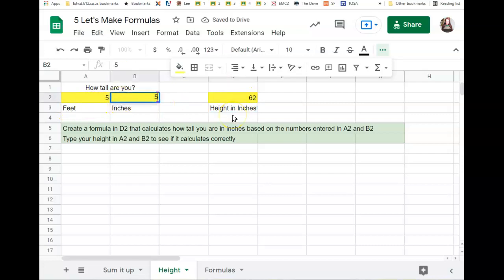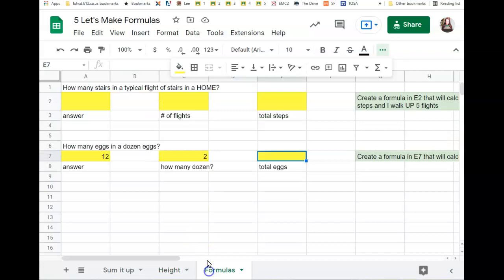Let's say that you're 5'5". That's actually 65 inches. What if you're 6'2"? That's 74 inches. This works. So again, the formula was equals parentheses, whatever's in A2, times 12, because there's 12 inches in a foot, close the parentheses, plus however many inches you are. Great. Let's move on to formulas.